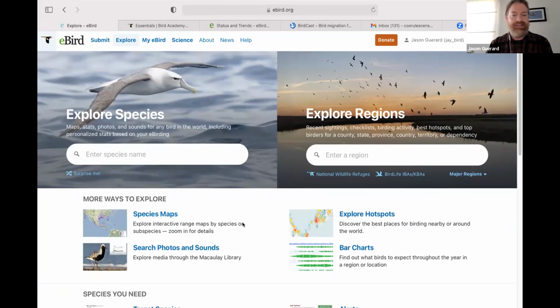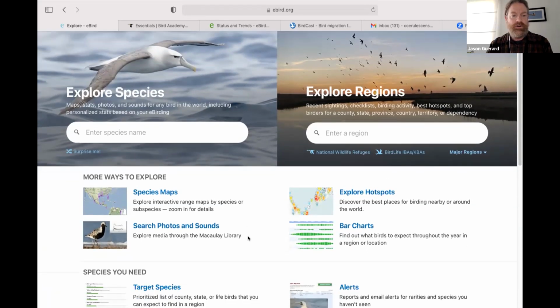All right, so let's get into the nitty gritty here. These four parts, in my opinion, are what make eBird the most useful for new birders and traveling birders. I talk to people and they hadn't really even thought about the fact that you can use eBird to figure out what you're going to see when you're going somewhere.